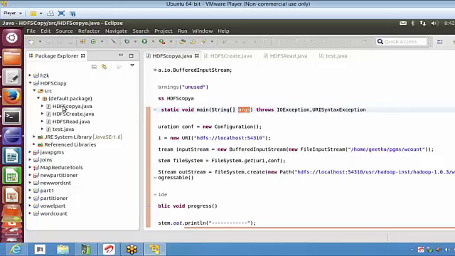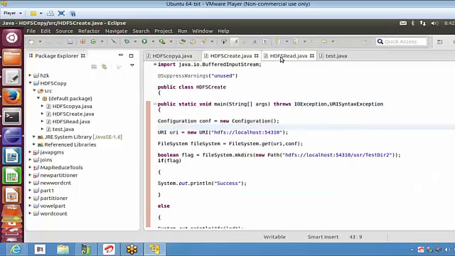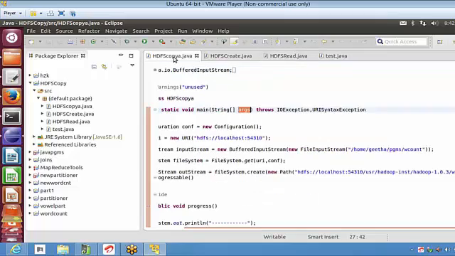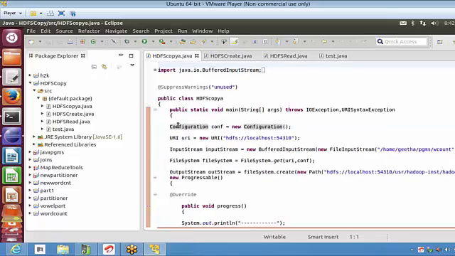So I have written three programs here: a copy program, then a create program, and then a read program. What this HDFS copy program will do is copy a file from my local file system to HDFS. If I go through the command line interface, it is just copyFromLocal. But if I go through a Java program, it is some sort of statements that you have to give here.